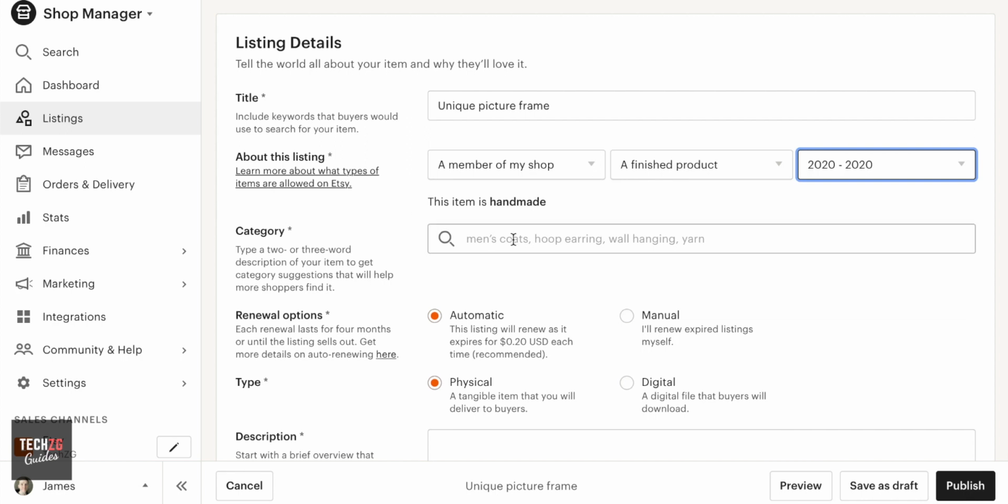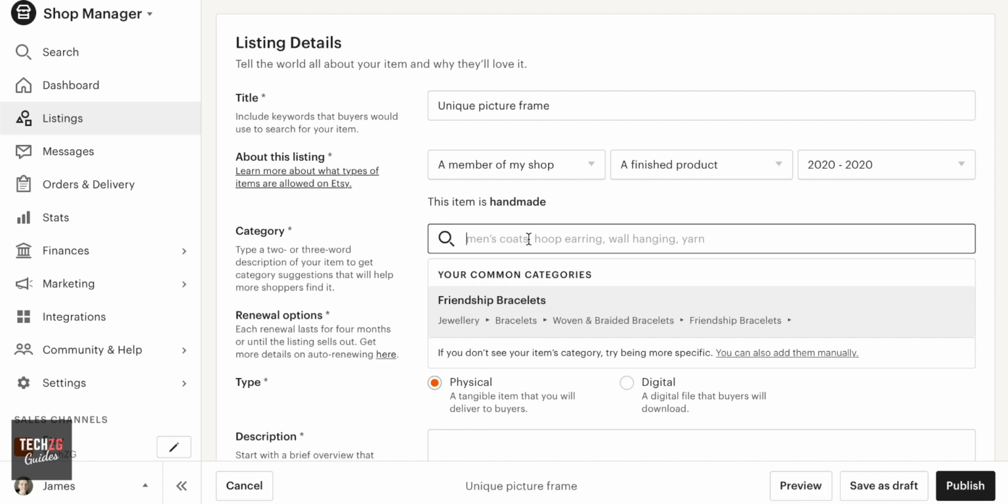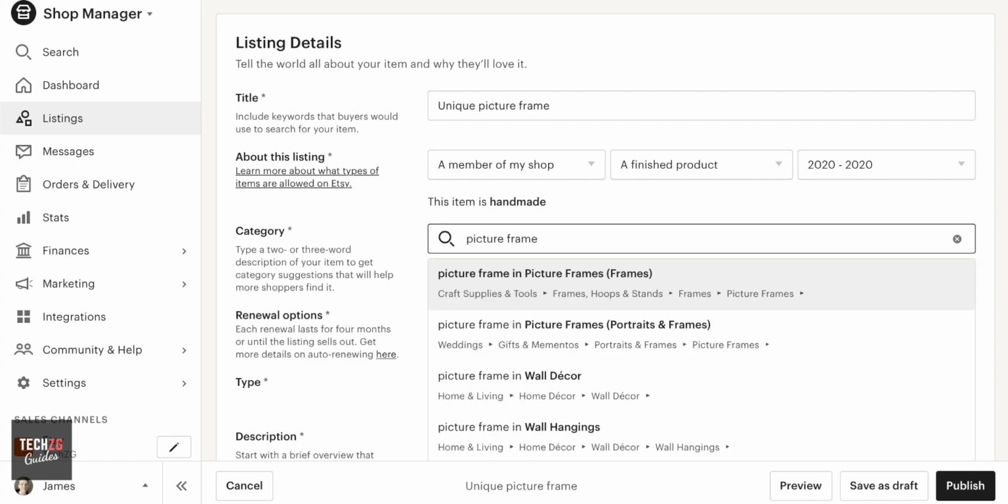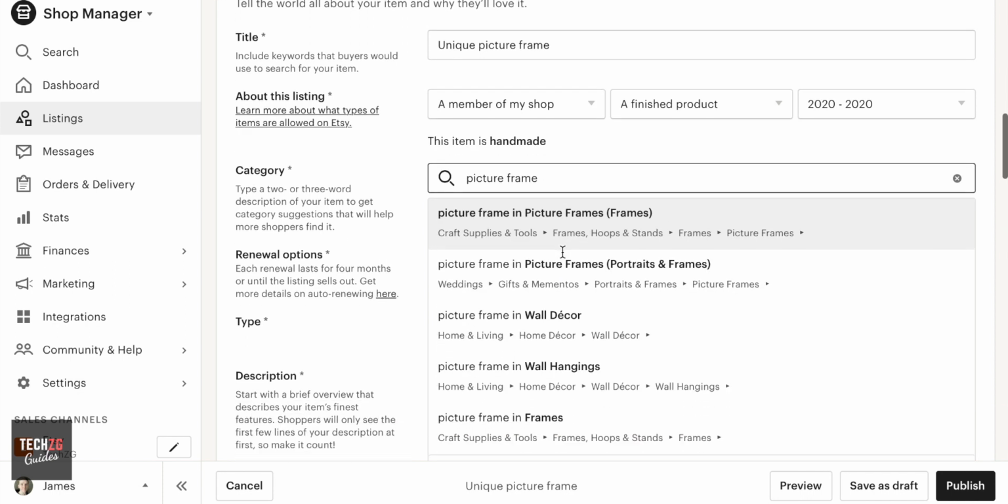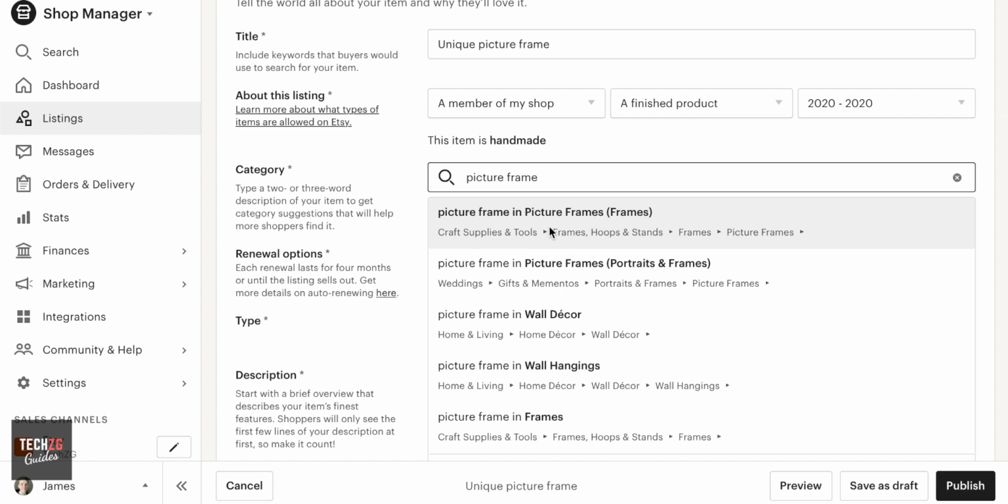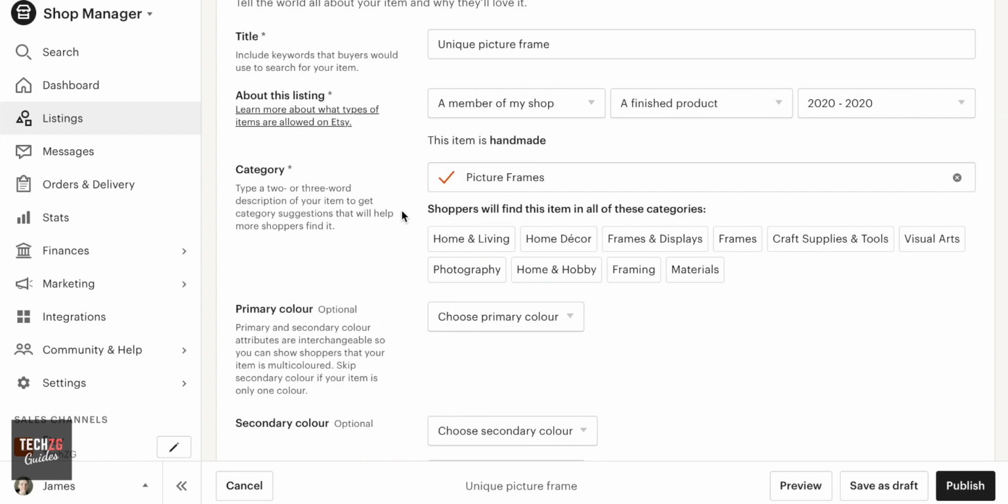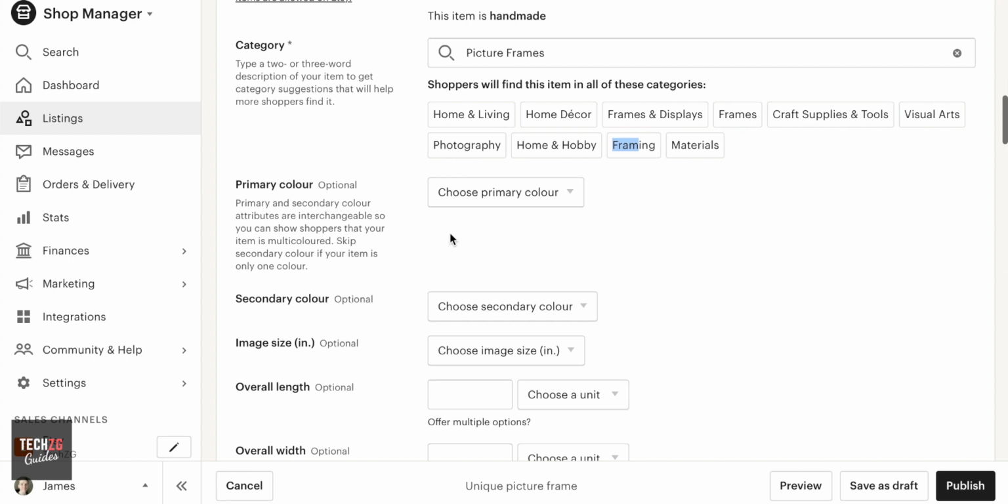You have to then choose a category, which is really, really easy. All you have to do is just type in exactly what it is, and pretty much Etsy is going to just search out the right category. And then you just click on that. So this is a picture frame right there. You can then see the other categories that people may find your item in. So it's going to be listed in home and living, home decor, frames and displays. All of these categories, it will be listed in as well. So that's super easy.